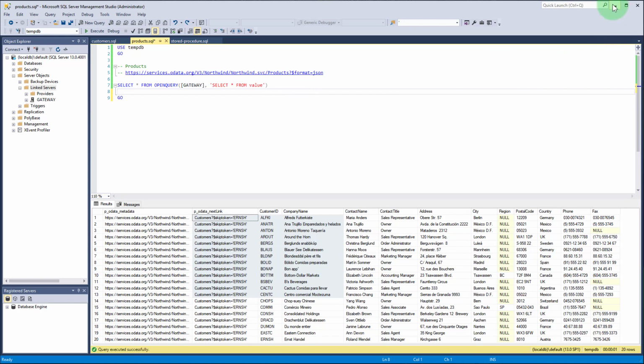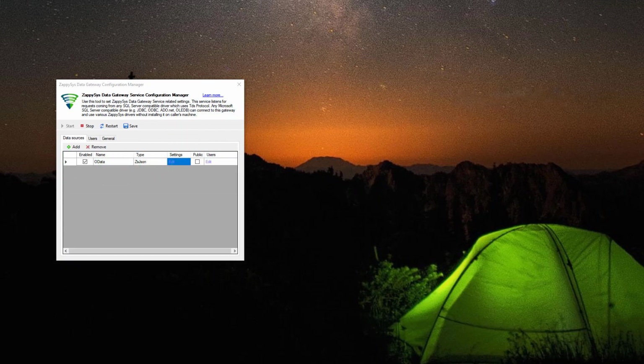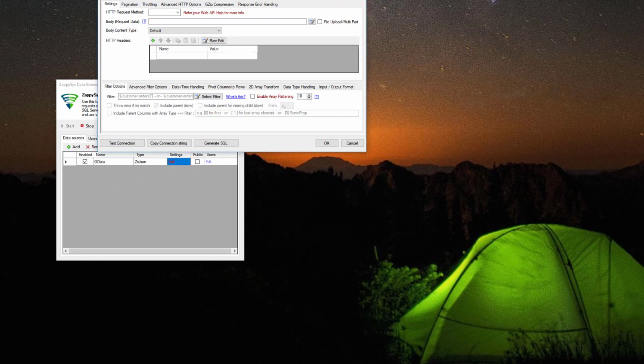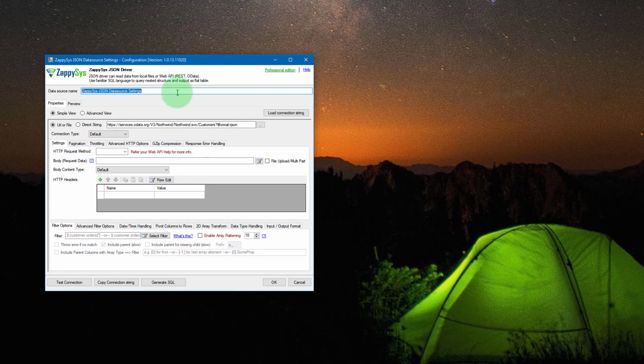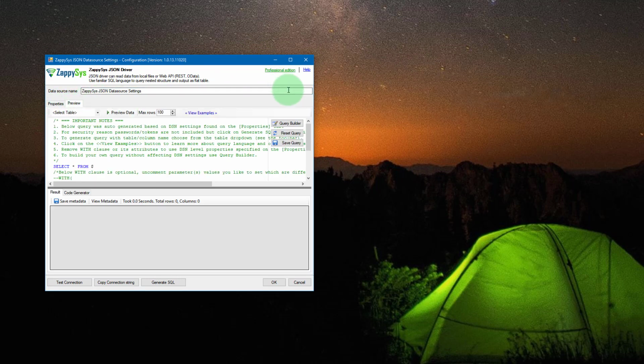And to do that, just go to the gateway. Again, configure the data source. We will be overriding this property. And yeah, to do that, open Query Builder.